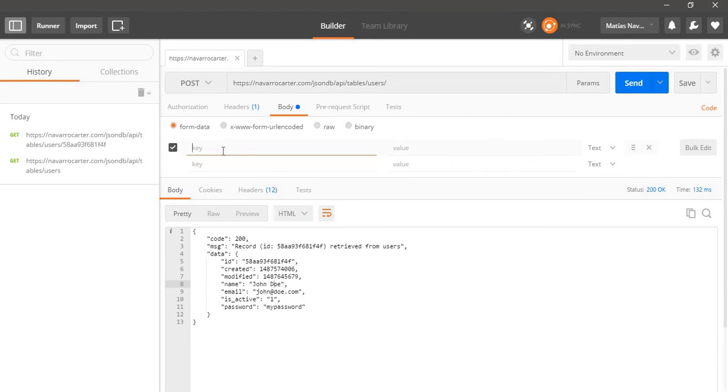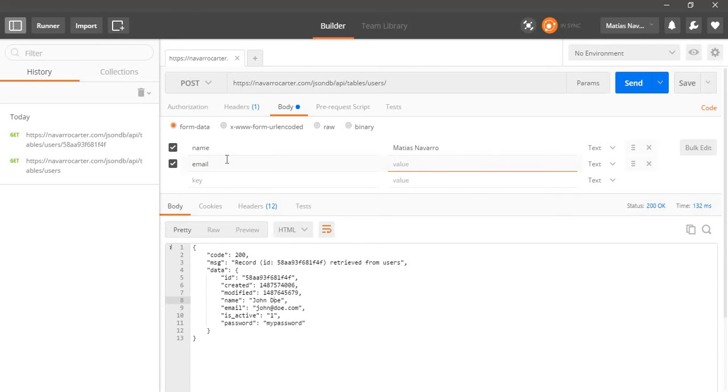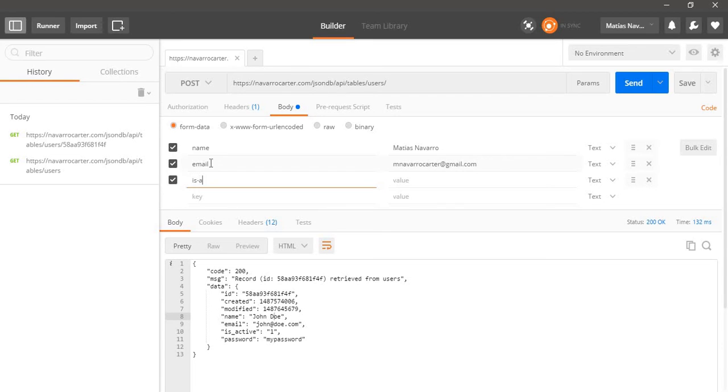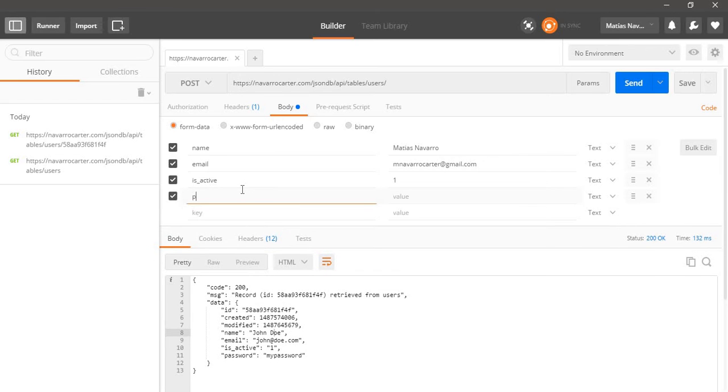So let's say we want to create a new user. Let's write here name, and the value is going to be my name. Sorry, spelled wrong. Then my email. And then I don't know if I'm active as a user. Yes, I am. And another one could be, well, my password. Just inventing fields, okay?